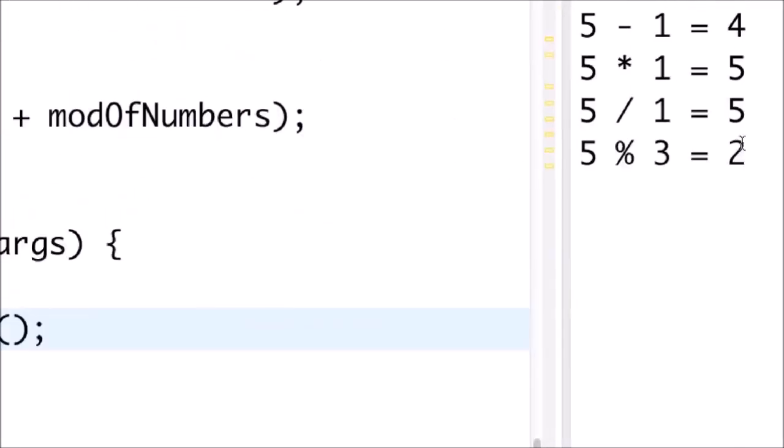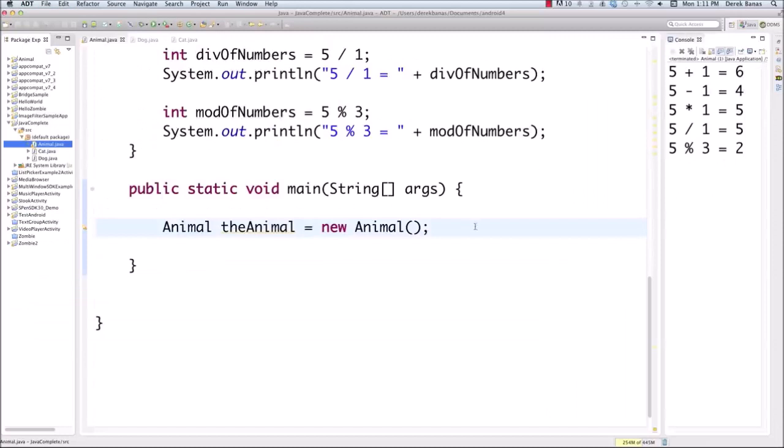And you can see here modulus, that's division by 3, and the division by 3 of 5 is going to give you a remainder of 2. So there's the math functions.